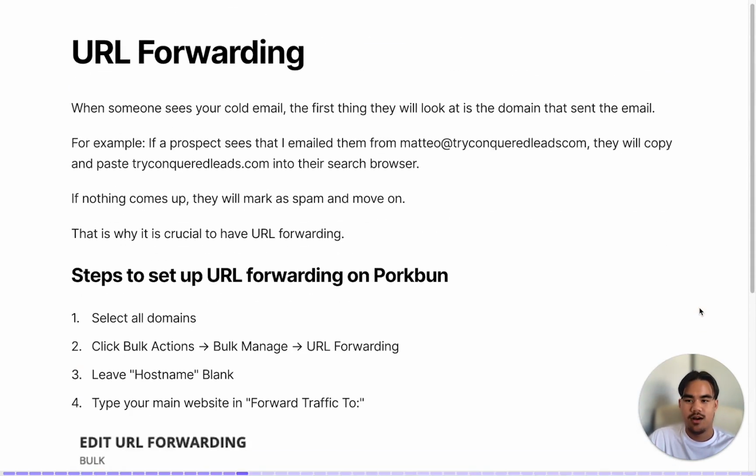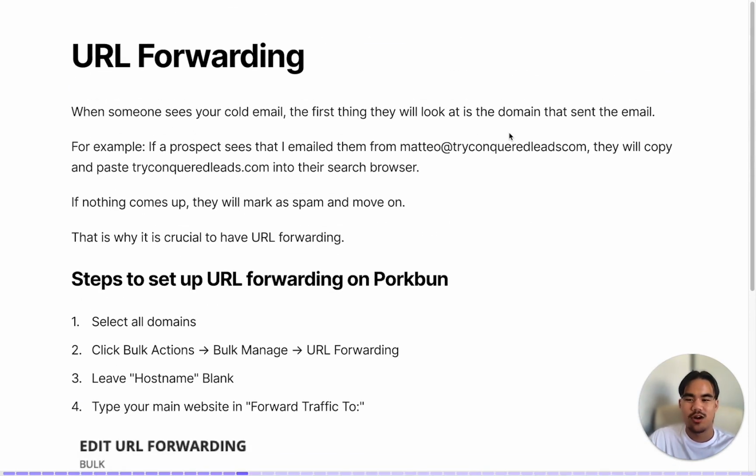So the last thing you want to do is URL forwarding. So when somebody sees your email, the first thing they want to look at is your domain that sent the email. So for example, if a prospect sees that I emailed them from Matteo at tryconcreteleads.com, they will copy and paste tryconcreteleads.com into their search browser. So if nothing comes up, they will mark as spam and move on. That's why it's crucial to have URL forwarding.